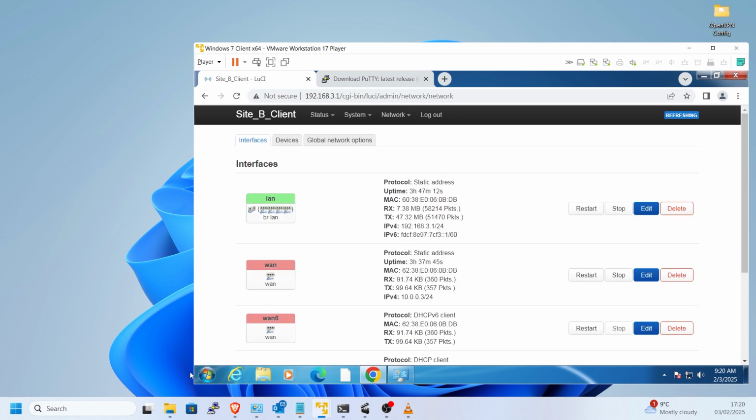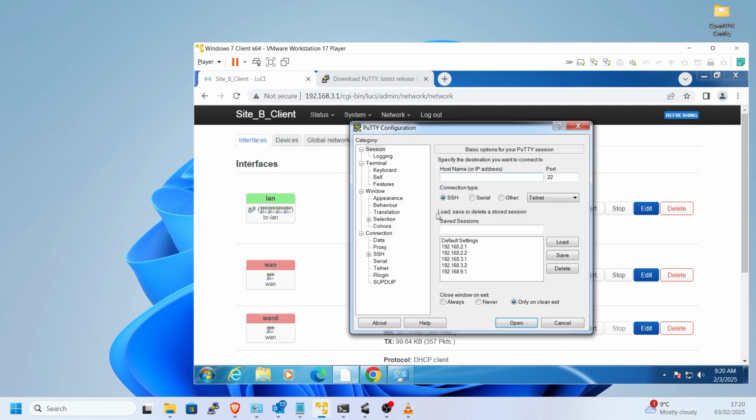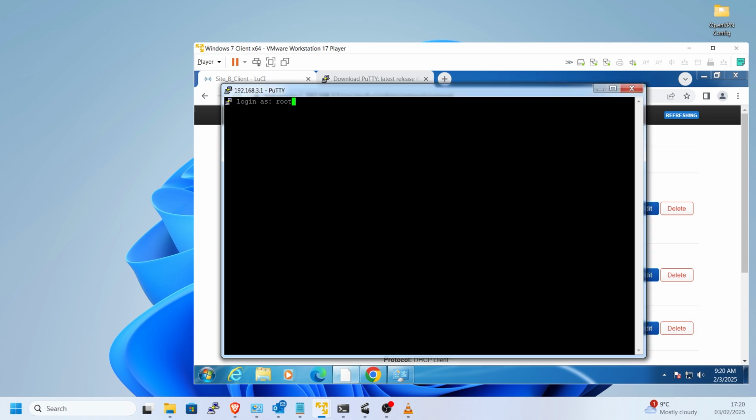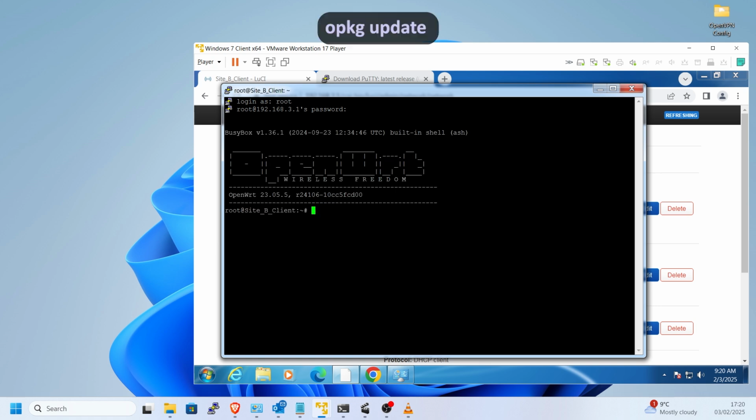Open PuTTY to SSH into the client's router. In this example, we use 192.168.3.1. Log in and type opkg update.